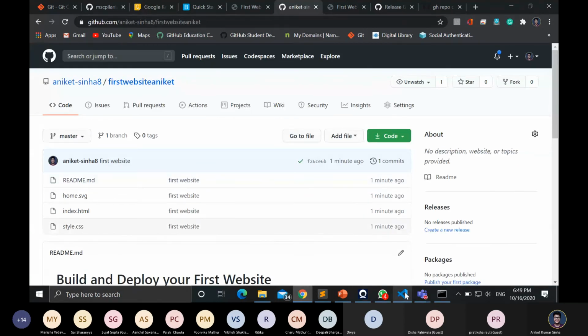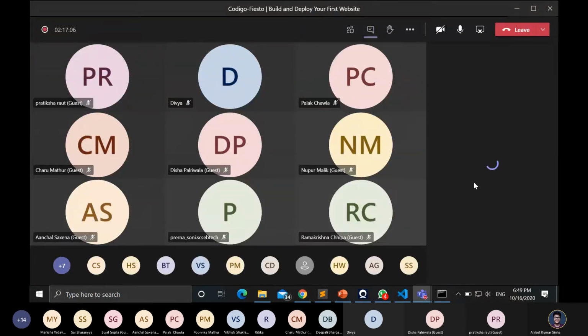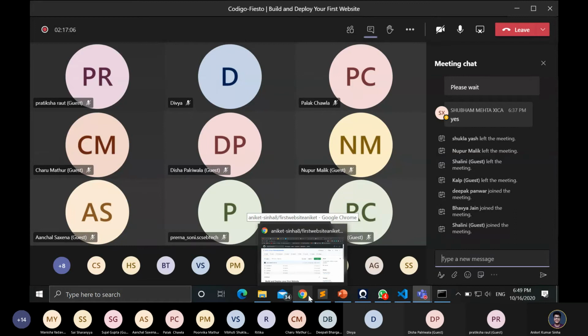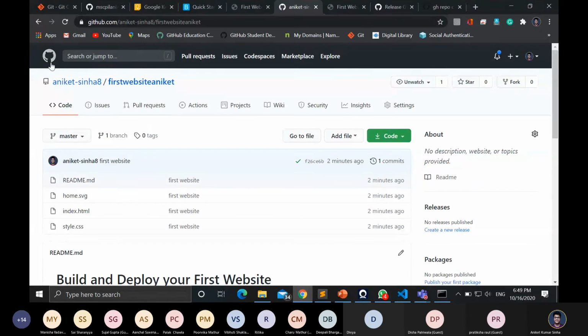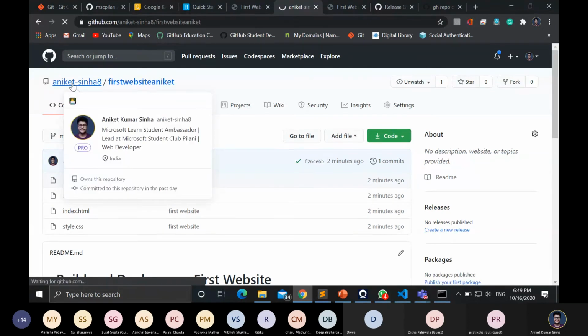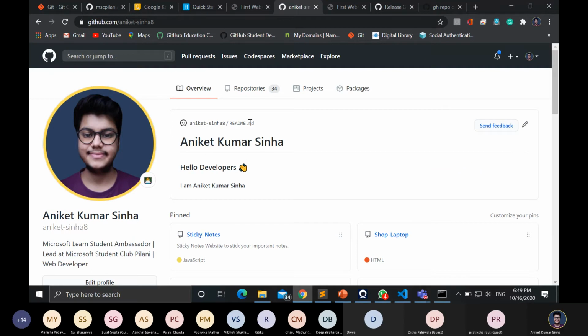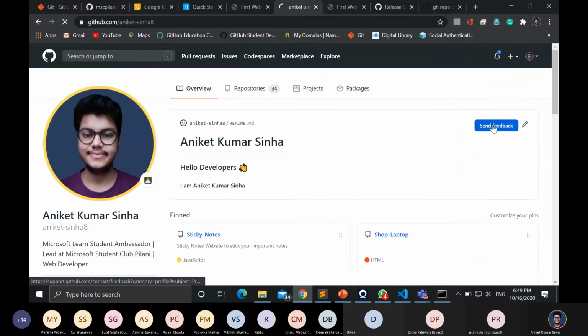So have you all done it? This is just a different way. A simple way is also there, which I will be showing you just now. Okay, so let's move on to the simple one. If you just want to host your website, then your repository.